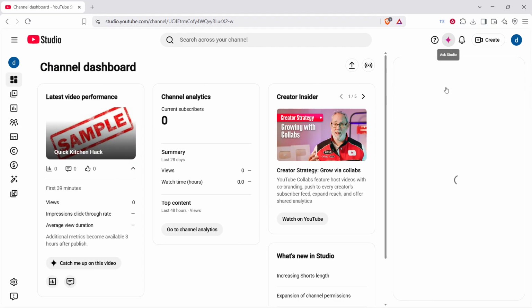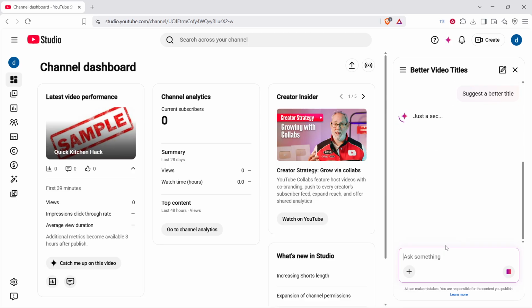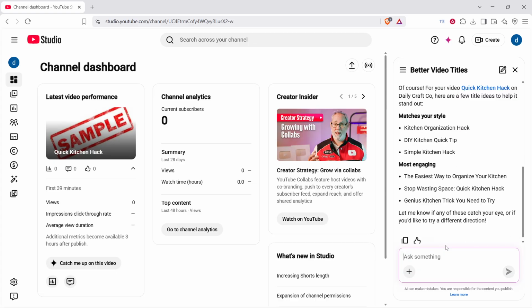Type your question into the Ask Something input field. For this example, I'm asking it to suggest a better title. Press Enter to submit your request, and the assistant displays several status messages while it processes your question. After a few seconds, the assistant provides its response with a suggested title based on your content.